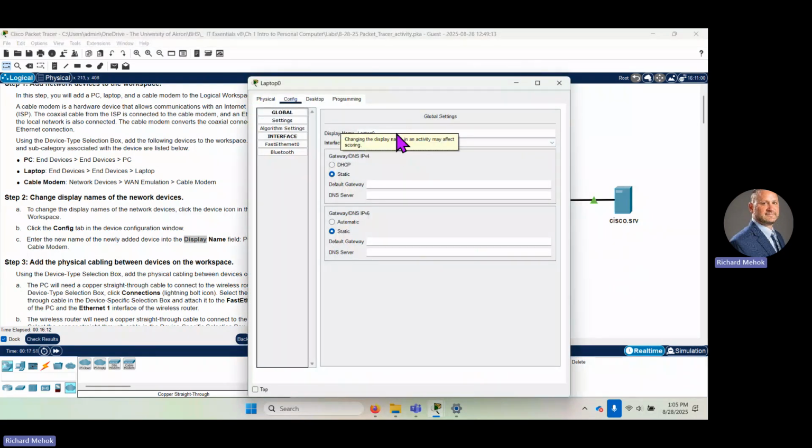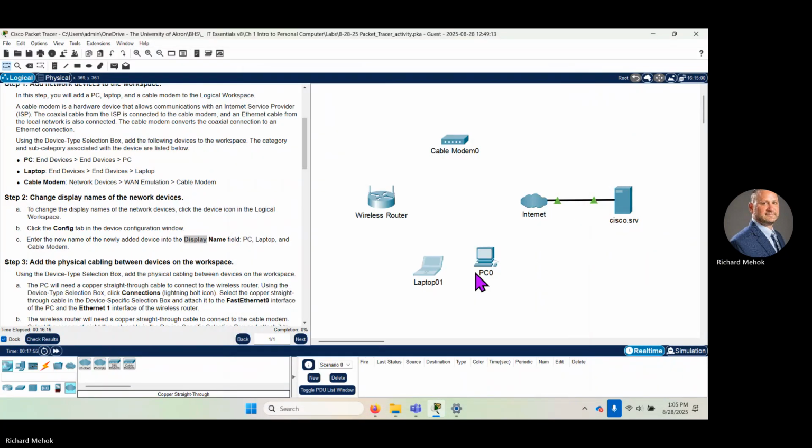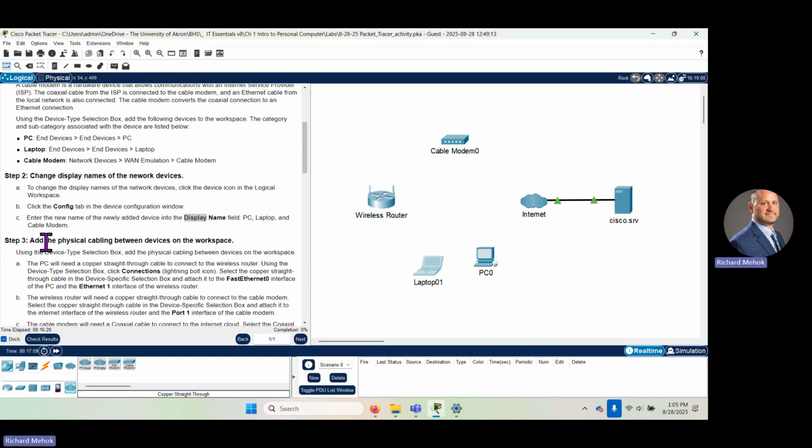So we could change that if we want, change that to a 1. Now 0, 1. So we want to add cabling. So we're looking for a copper straight through. So that's the lightning bolt. And it says automatically choose. This is a console. That's a copper straight through.